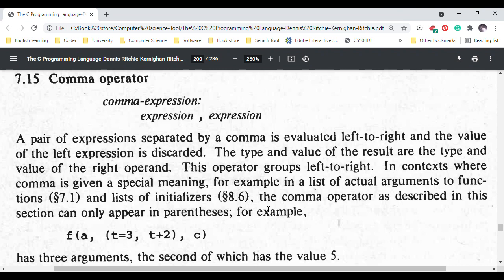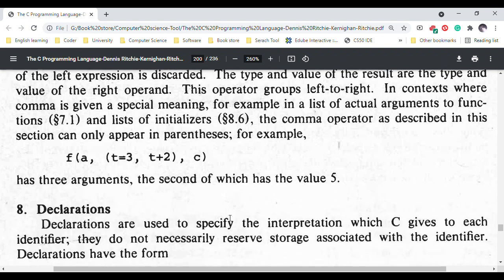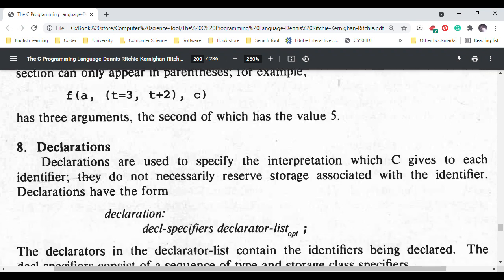Or in a list of initializers. The comma operator, as described in this section, can only appear in parentheses. For example, a call like this has 3 arguments, the second of which has the value 5.